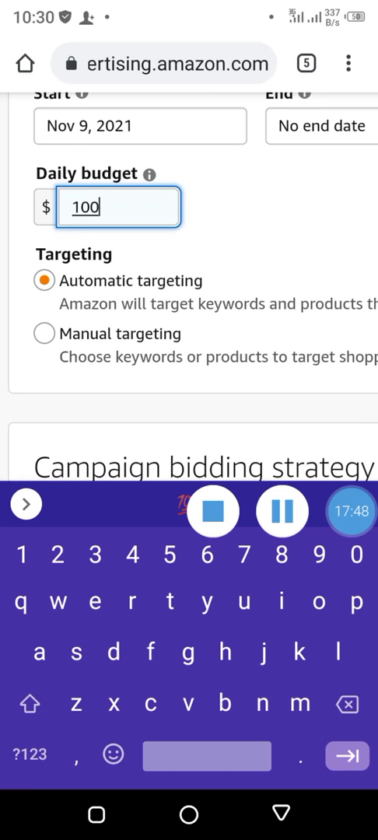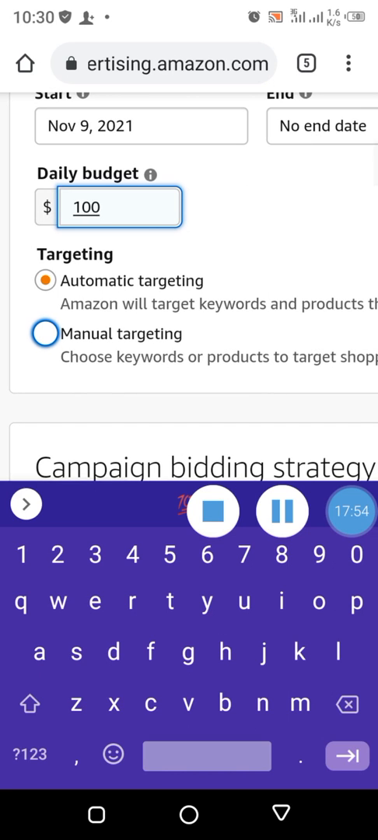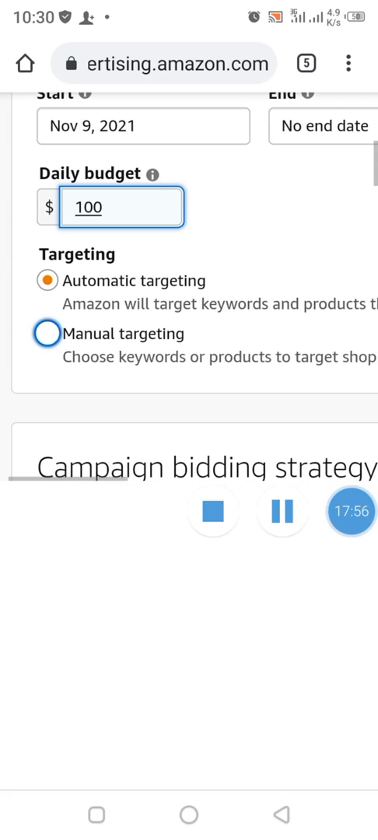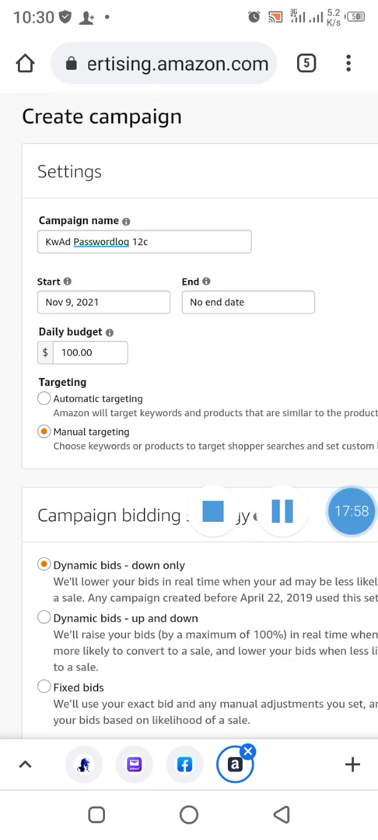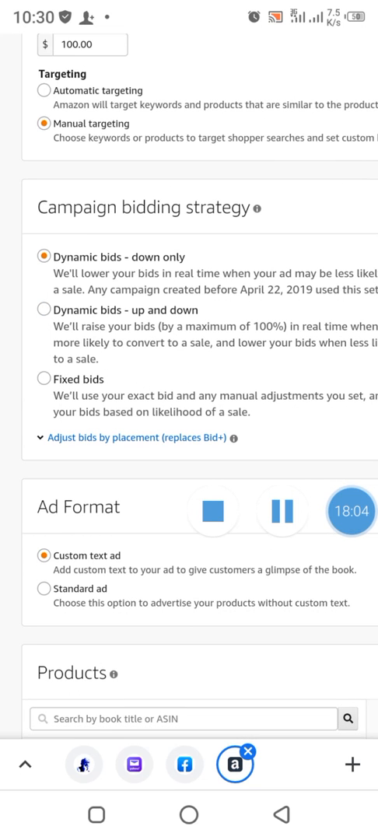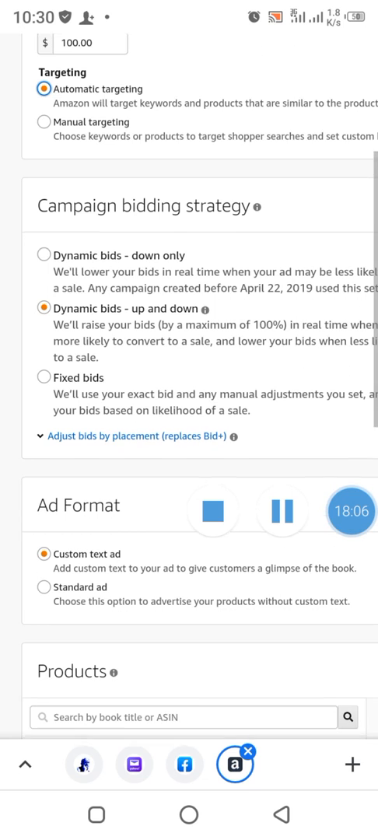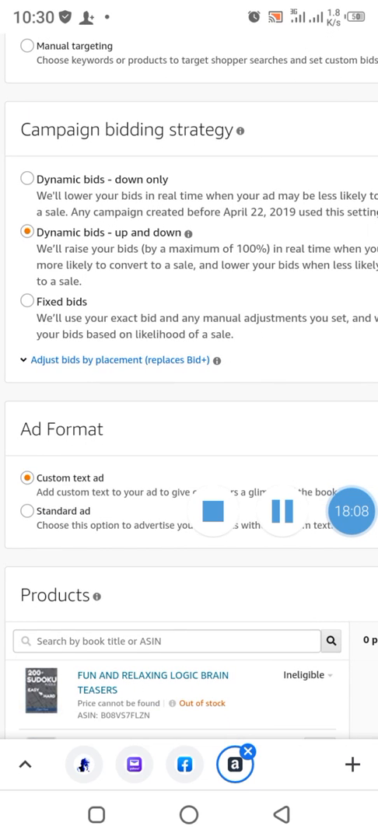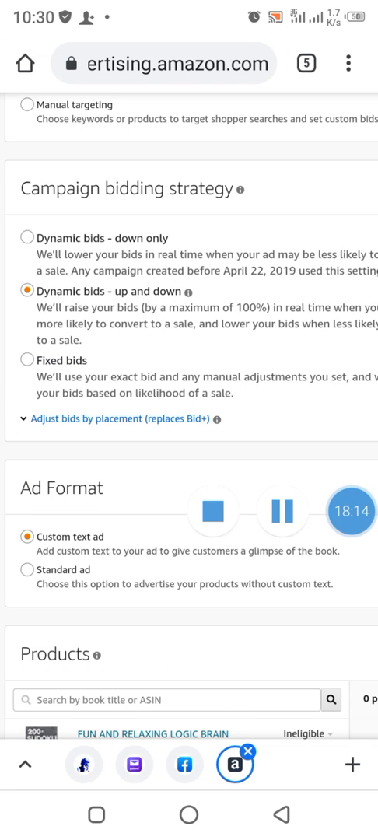Then under this targeting, this time around, we're not going for automatic targeting, we'll be going for the manual targeting. So click on manual targeting, and click on dynamic bids down only, which is the first option. And I'm still going to leave it at custom text. Custom ad. Standard ad.